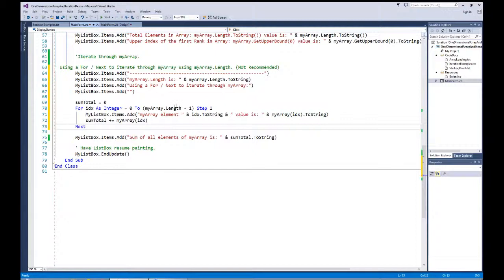Start at 0 to the length minus 1, and here we see the step 1 in here. Step 1 says how much I'm going to increment each time I go through. Now I've declared IDX as an integer. I could declare that IDX or some other variable somewhere else, but you can code it right in your line to declare it. So we have the index as an integer. I'm starting at 0, and I'm going to go till I get to the total number of elements I have in my array, minus 1. And then I'm going to step it each time I do it. When I hit the next, I'll step it up one more time.